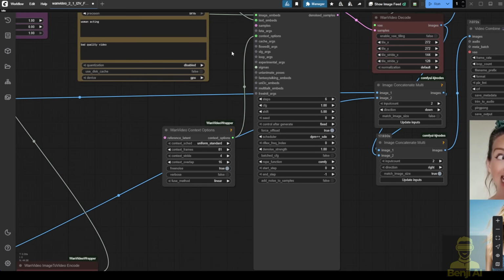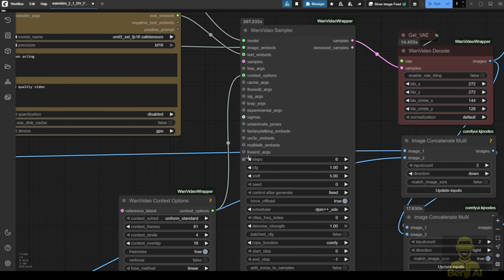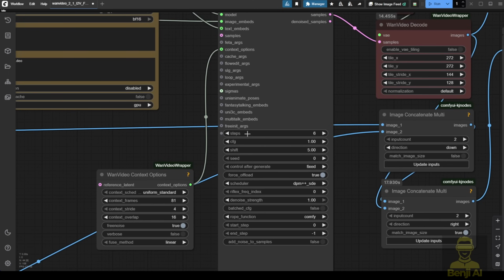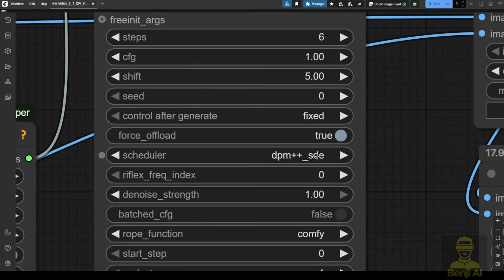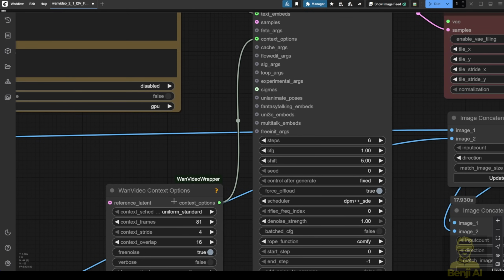In this example workflow, it's set to 6 steps by default. You can go higher if you want, but for prototyping, 6 is fine. I wouldn't go too high, like 8 or more. Here, we're using Shift 5 by default. That might limit body movement a bit, but if you're only focusing on facial expressions, Shift 5 works well as a starting point. For the scheduler, we're using DPM++, not UniPC, which is what we usually use for image to video. Just keep that in mind.